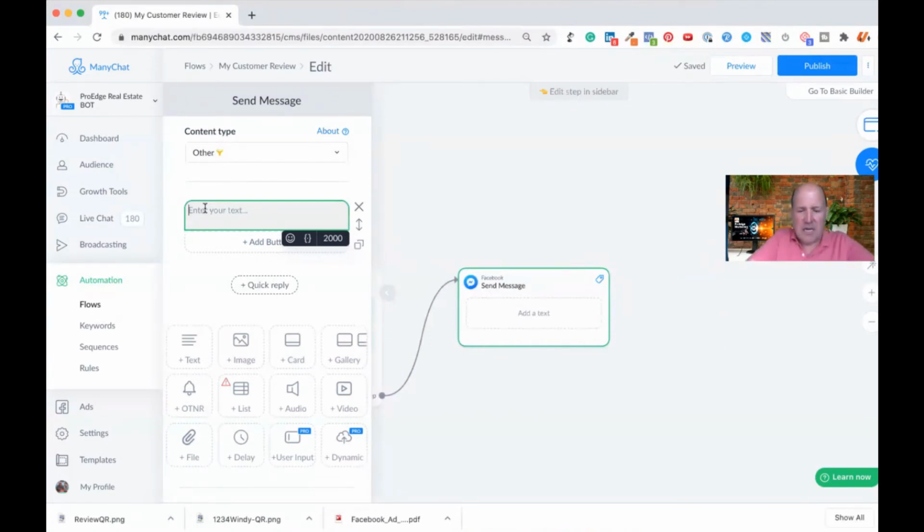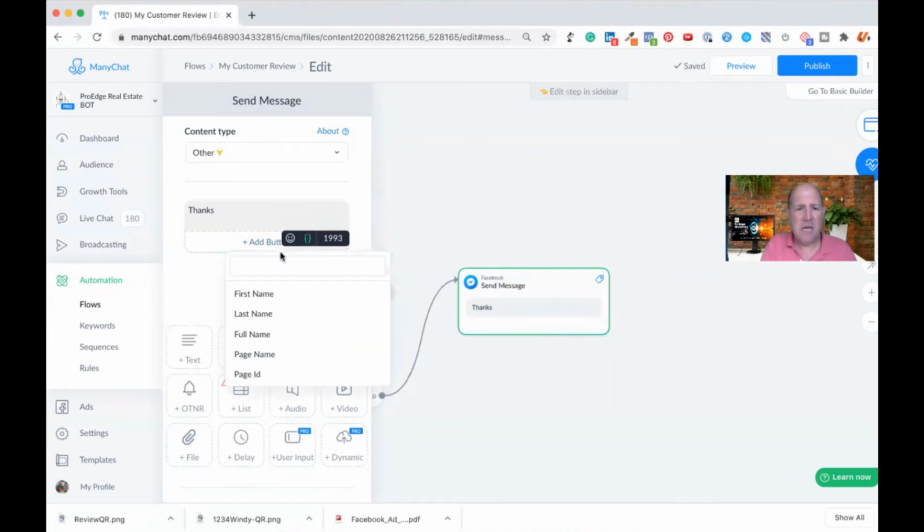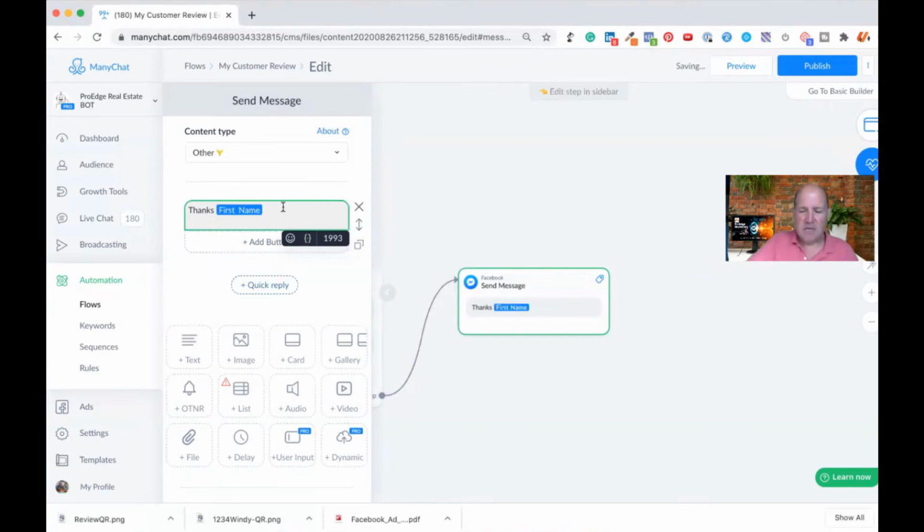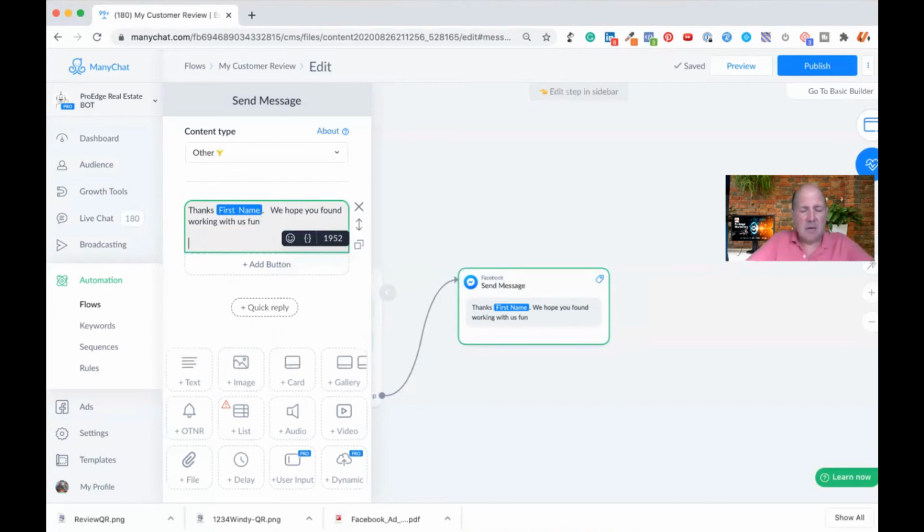So in the messaging, you could say, thanks. And then what I like to do is personalize it when they're in Messenger. These two squiggly lines is a field selector. I could put in their first name. So I'll say, thanks, first name. We hope you found working with us fun. Or you could say congratulations on your new home. So put in whatever words you want here. So I'll just keep it real simple. Found working with us fun. And then I would say, would you kindly leave us a review? So there we go here.